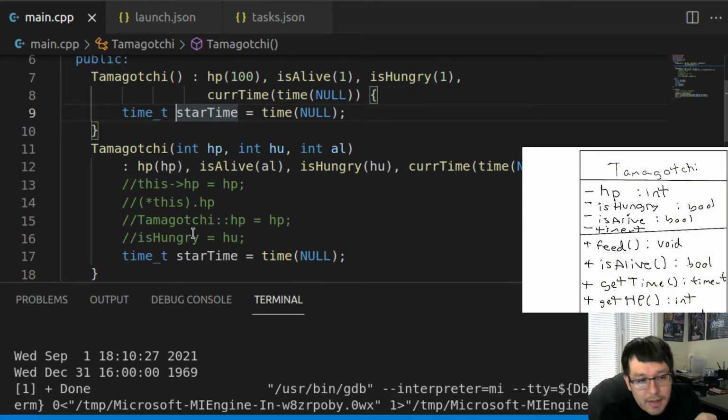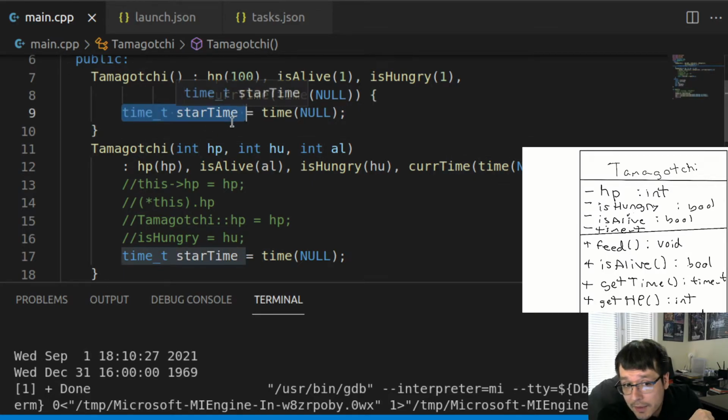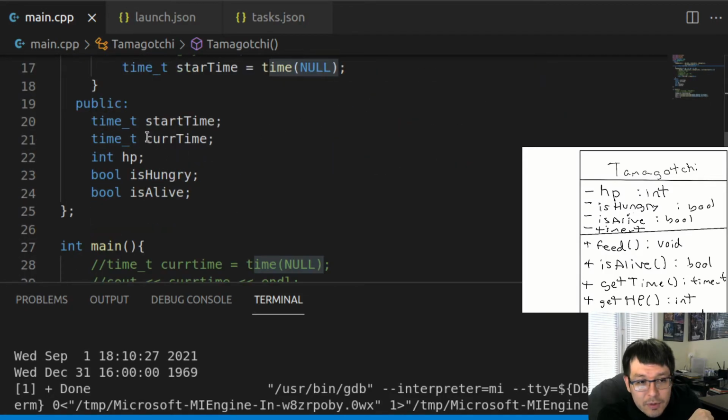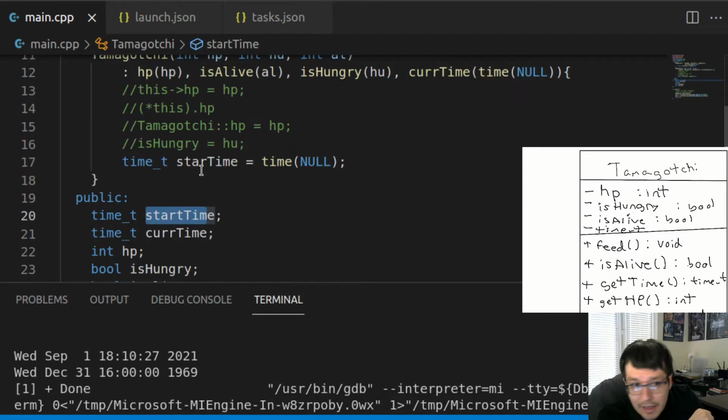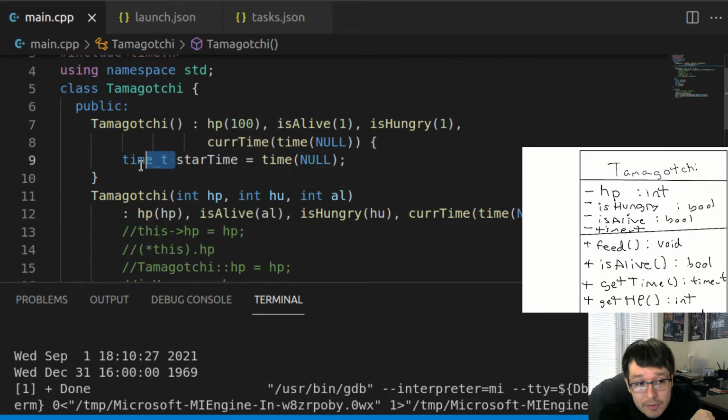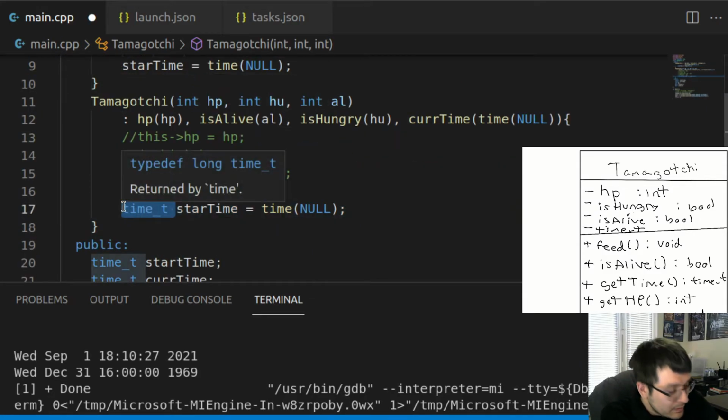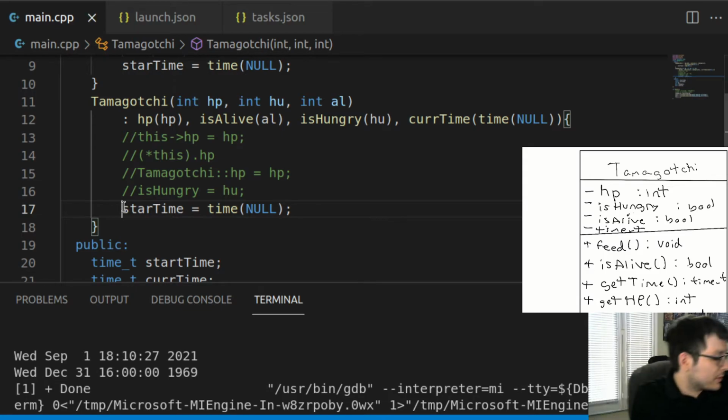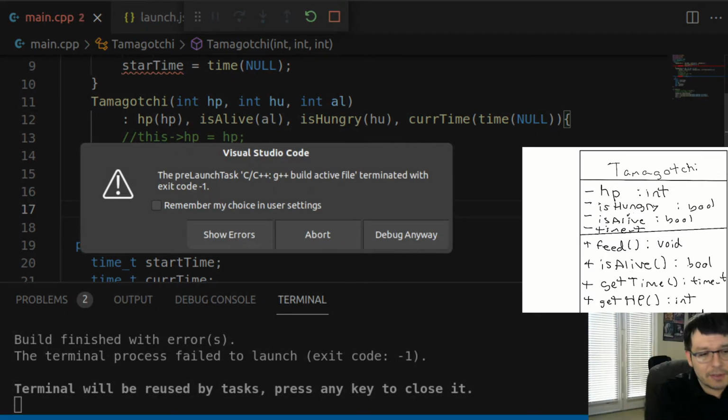So let me tell you what it is. I am declaring it here again. So what I'm doing is I'm declaring a local variable that is called start time. And then I'm assigning the time to that. So really, I'm not actually accessing the class variable. I'm declaring a brand new variable. And of course, that brand new variable gets thrown away after the constructor ends. So I gotta get rid of that. Yep, but it's good to see these kinds of mistakes. It makes you think, so you don't make the same mistakes that I did, okay?